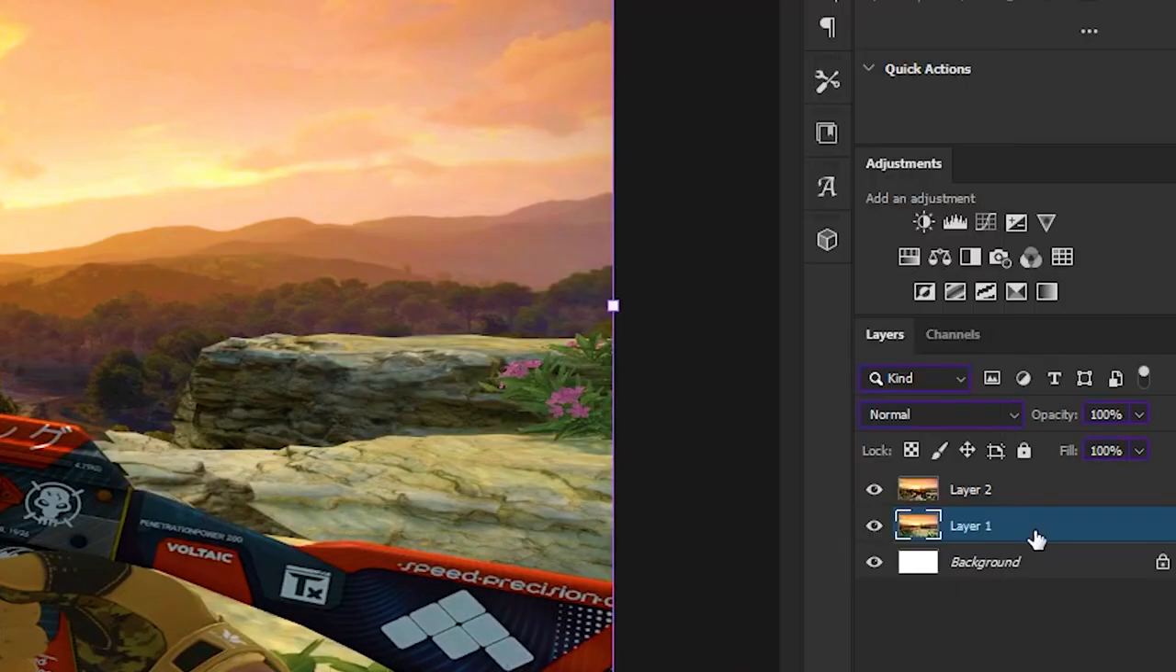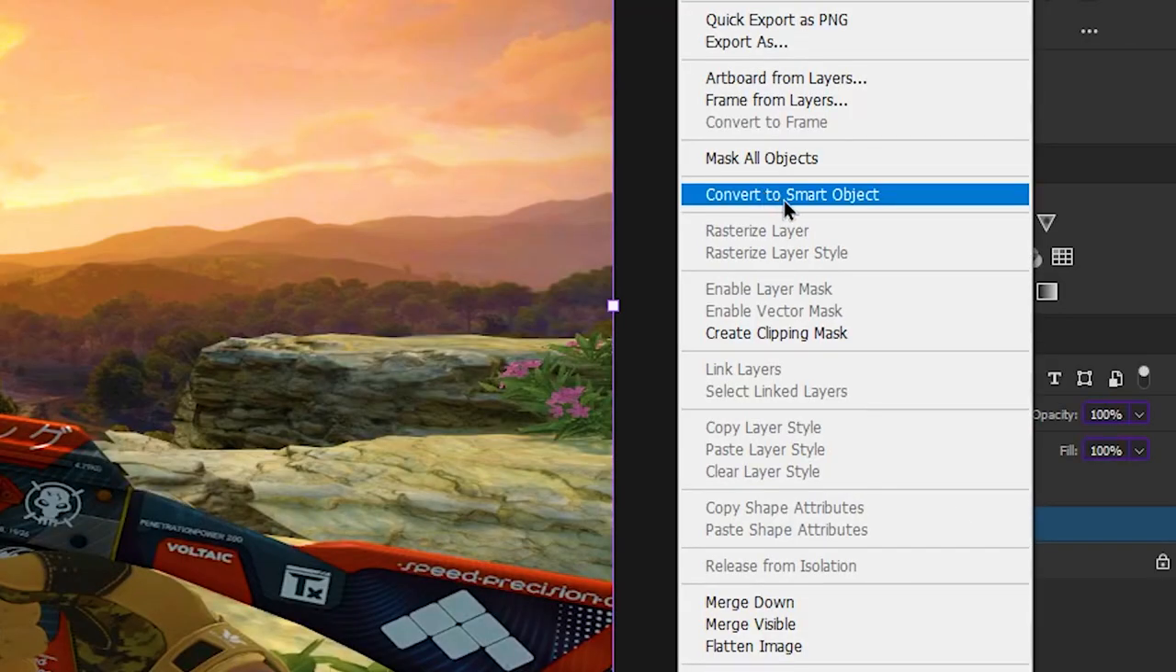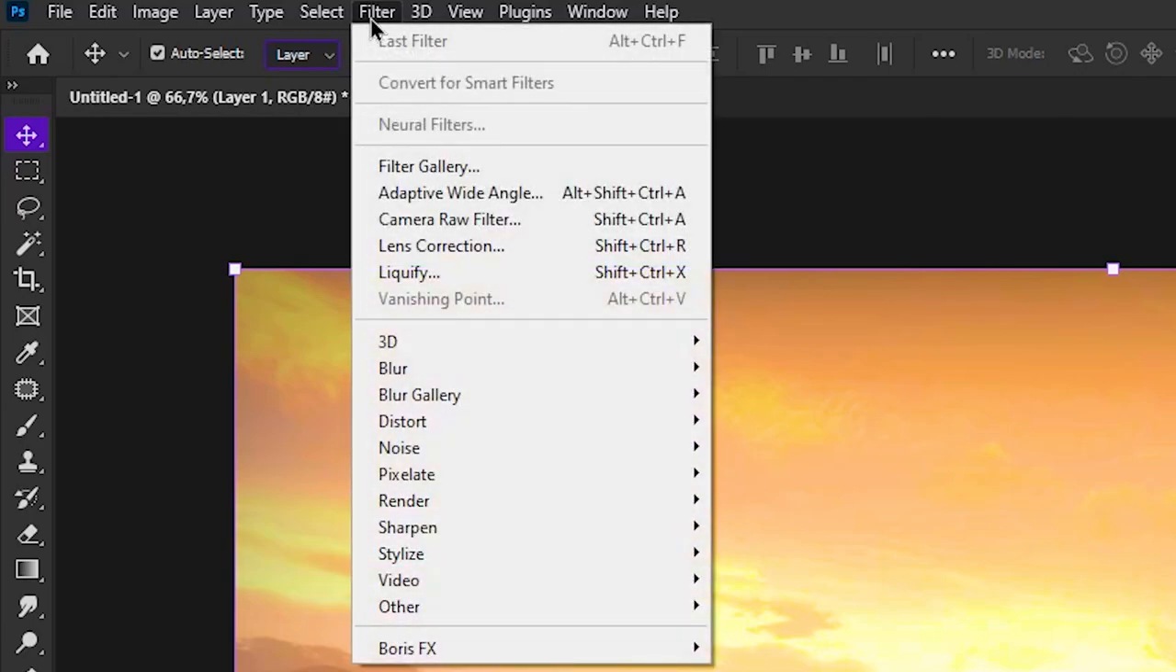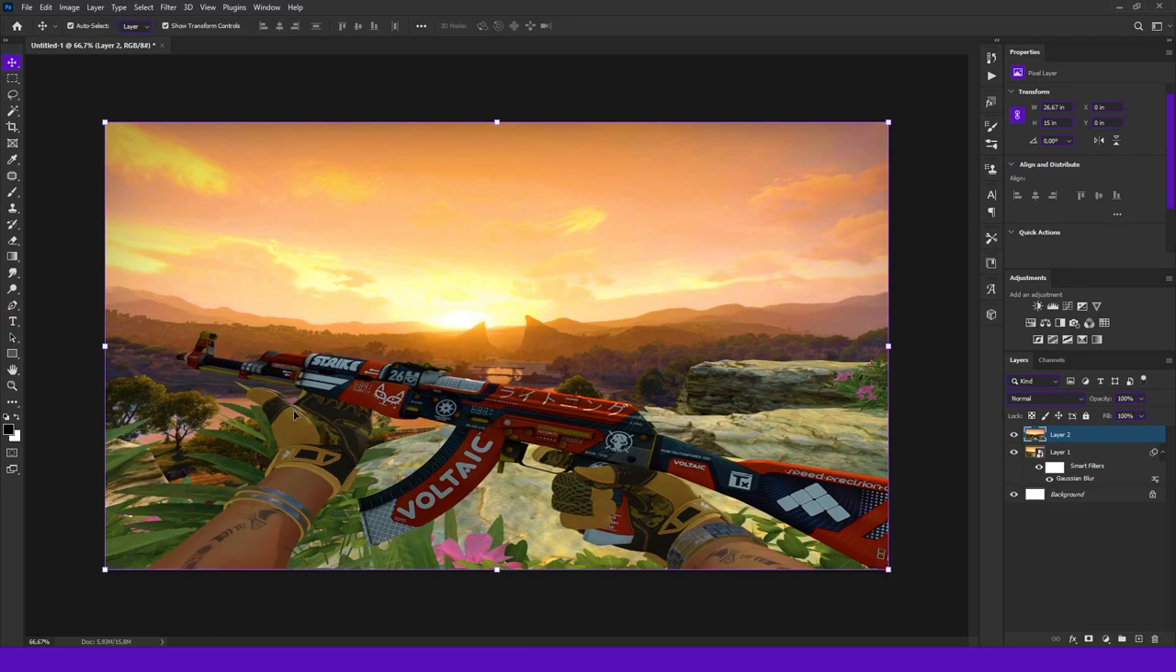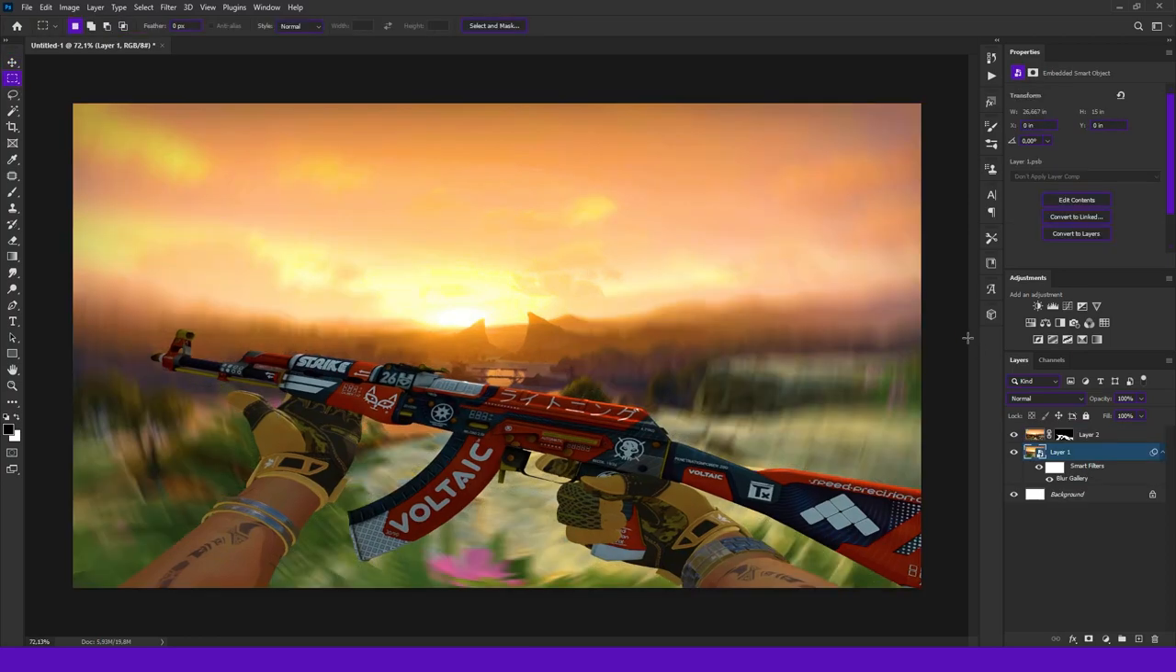And now right click, convert to smart object. Press filter, blur, and choose the one that you like. Now you will have to cut out the AK. And there you go.